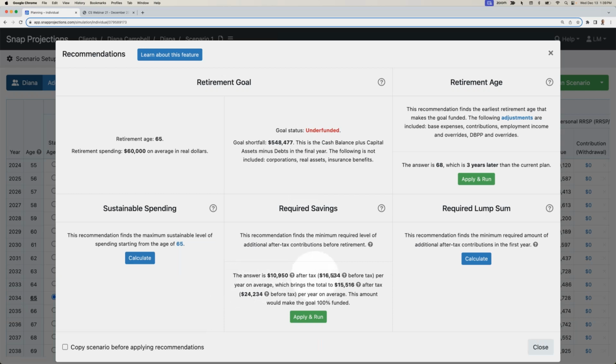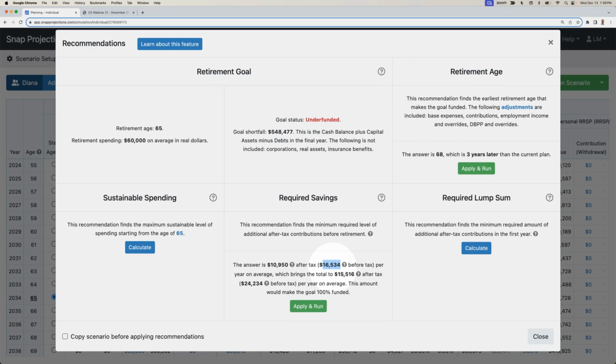So in this case, she would have to contribute about 16,000 extra per year gross into her accounts. After the RSP tax rebate is factored in, it would cost her net about 11,000 a year. So she's going to get about 5,500 back in a tax refund by making that contribution. That would bring her total contributions, including her group RSP, to 24,000 a year because she's already contributing 7,000. And so her total after-tax cash flow savings each year would then be 15,500.